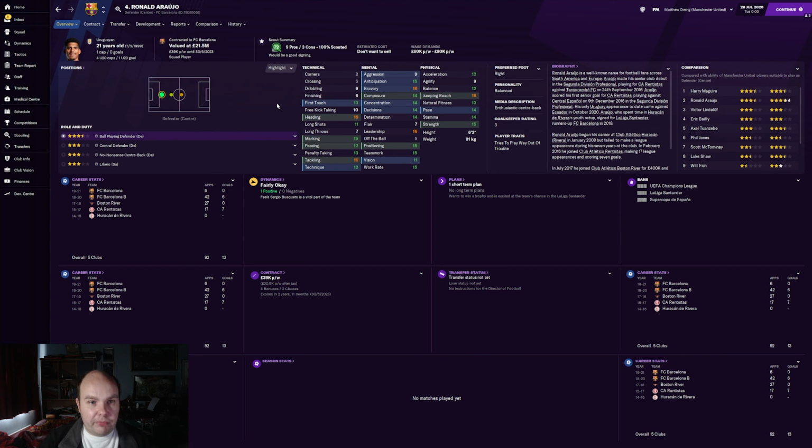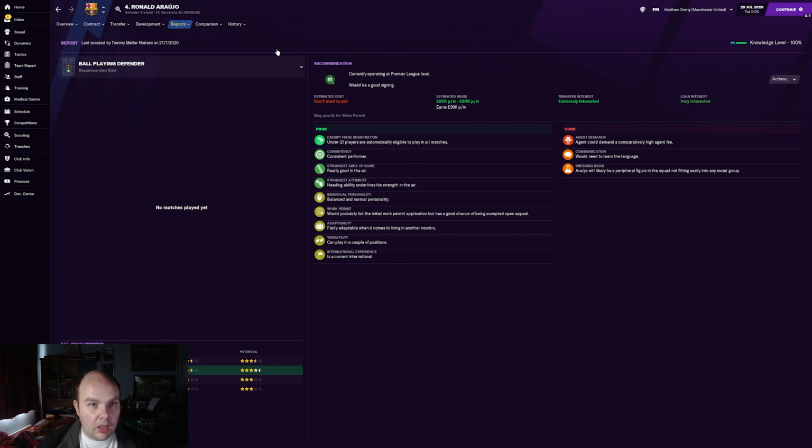So, a defender from Barcelona, who straight away, the key stats are heading 16, marking 15, and tackling 16. You've got good jumping reach, which is 6'3", and passing is key, because he likes to play out of trouble, and he's got 12 passing, so I'd be slightly concerned by that, but we can't really judge that in terms of how he passes the ball, because we can't see that.